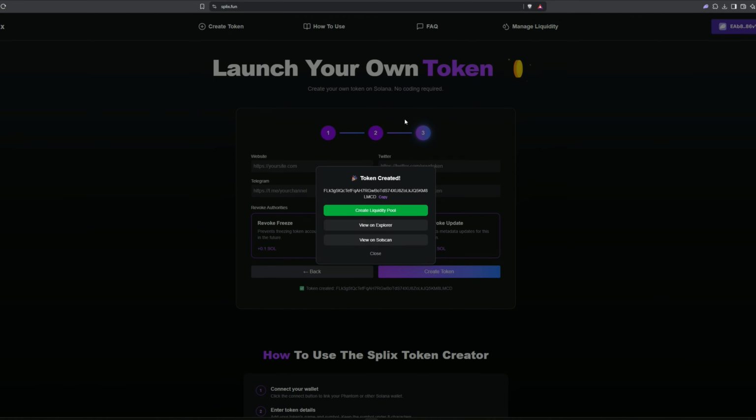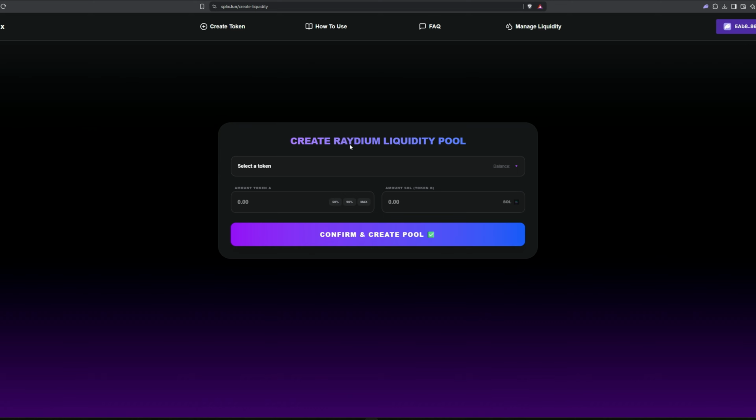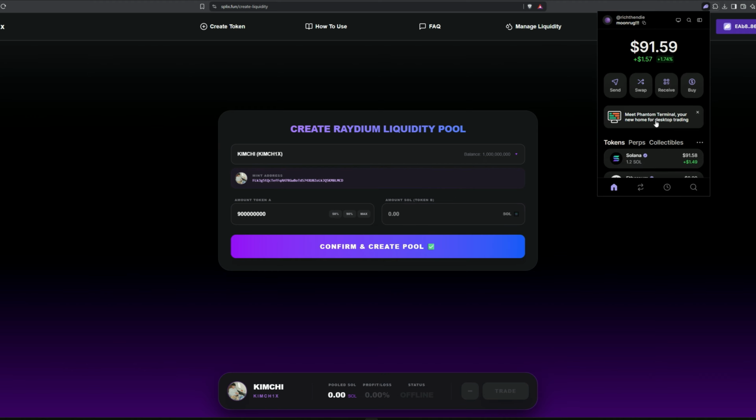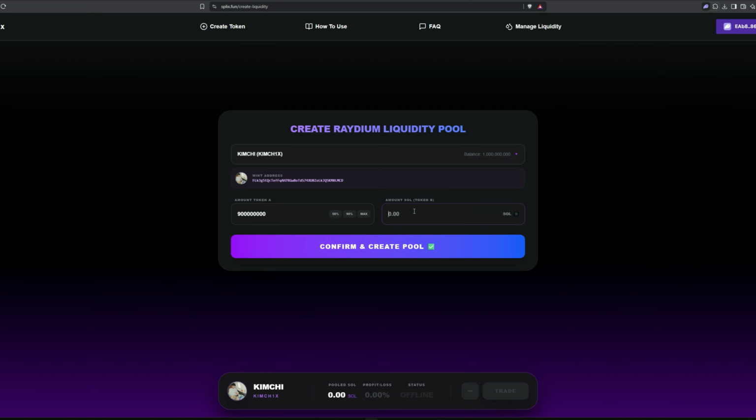Step 6. Create the liquidity pool. Now we're moving to Raydium. Connect the same wallet and create a new liquidity pool using your Kimchi token. For token A, select KIMCH1X and decide how much of your supply you want to provide as liquidity. For token B, select SOL and choose the amount you're willing to pair with the token.